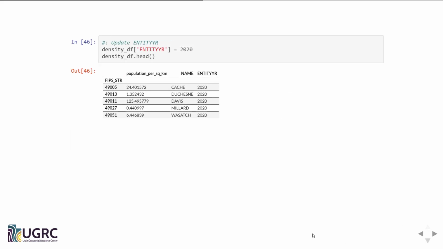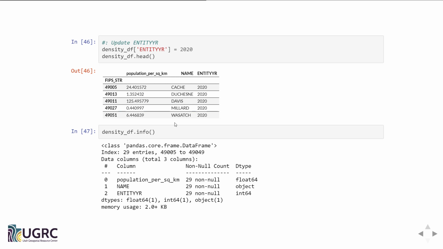And like you've seen before, I can update all the values in a single column just with this simple assignment. So no field calculator to do all the values on a single column. It's just right there. And again, there's that .info method that I explained earlier. You can see our population is a float, name is a string, which in this case is an object, and my entity year is an int.